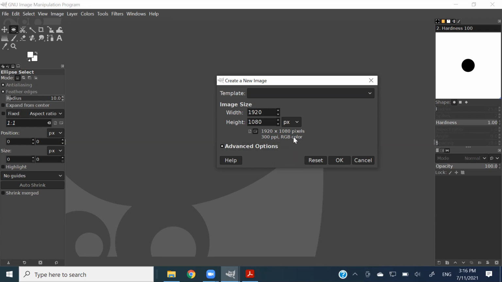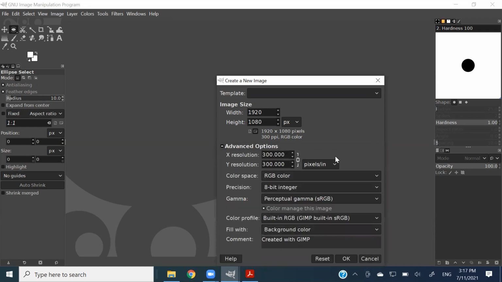And the color scheme, right? So you can go to the advanced option if you want, and you can change the resolution, right? And the color space, right? So it has two, RGB and grayscale, right? In case you have the CMYK color space, the option will be given here, right? So you can change it to CMYK, but here we have RGB and grayscale. Grayscale means black and white.